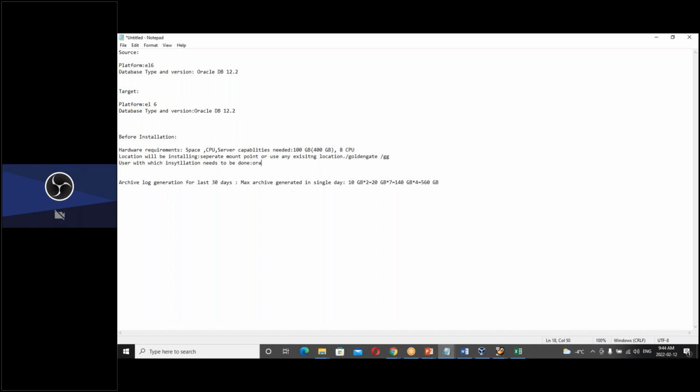Then you need to identify the user with which the installation needs to be done. It could be Oracle, or any other user which you want to create, like GG user or GG admin. If DBAs are going to handle the Goldengate environment, then install it via the Oracle user. However, if Goldengate responsibilities and database responsibilities are going to be segregated, like your organization is going to hire a separate Goldengate administrator, in that case create a separate OS level user and use that to install Oracle Goldengate.